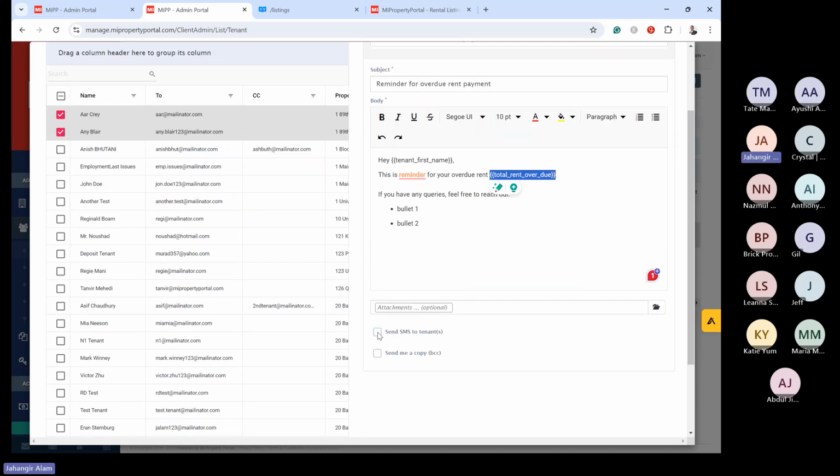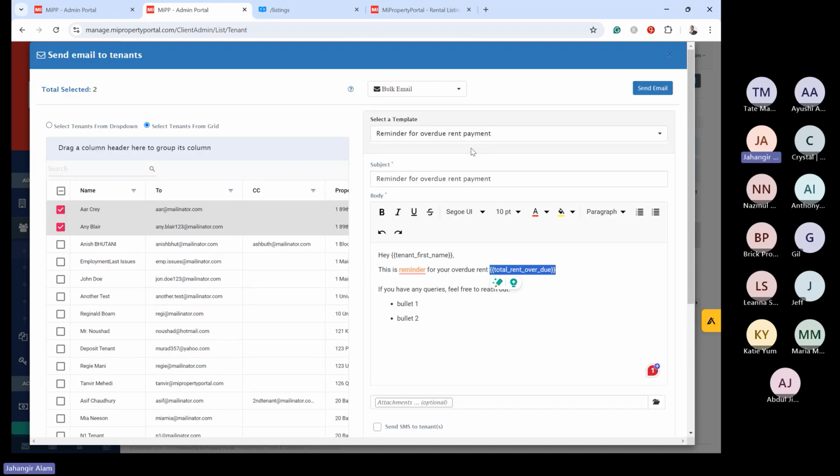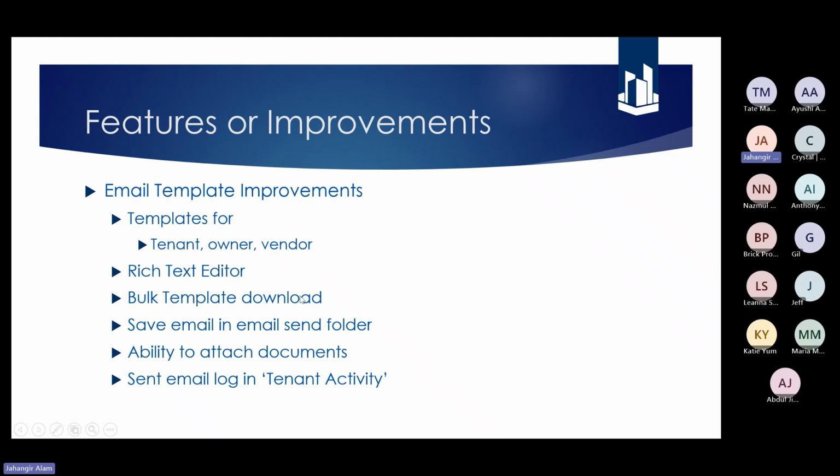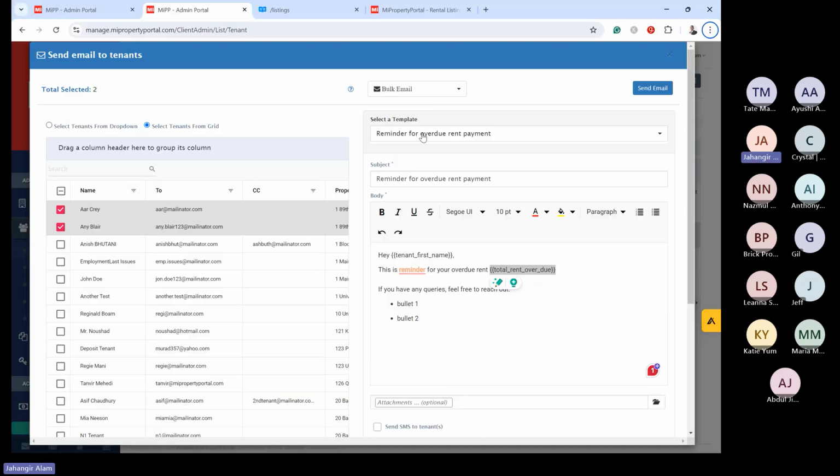And you have the send SMS to tenant option here. So remember, you have the same option in the announcement. Now you have this option in here as well. Now, if you recall, one of the points that I mentioned was the bulk template download. So that's here, bulk download. Same concept.